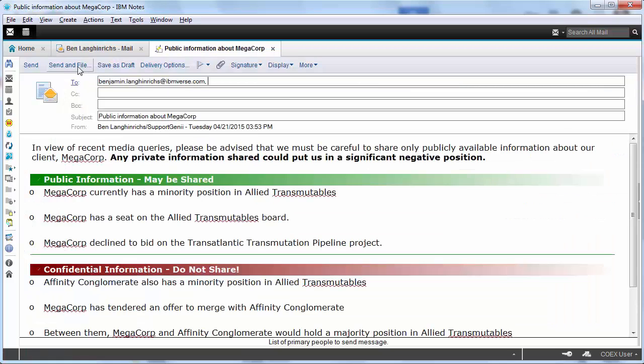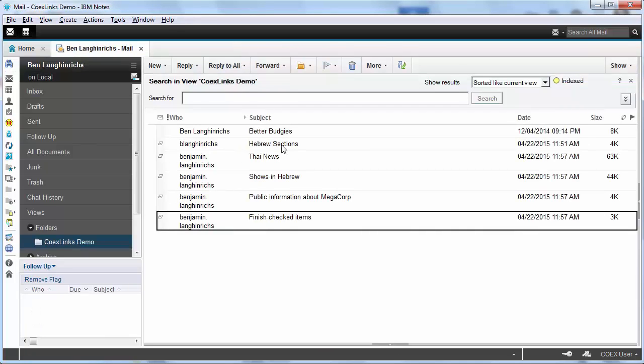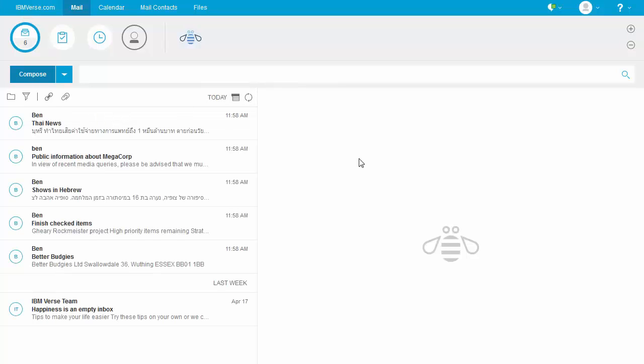How will it do compared to Outlook 365 or Outlook native Gmail? So I sent all those, and here's my brand new empty IBM Verse. And there are the messages. So now I'm just going to step through them.